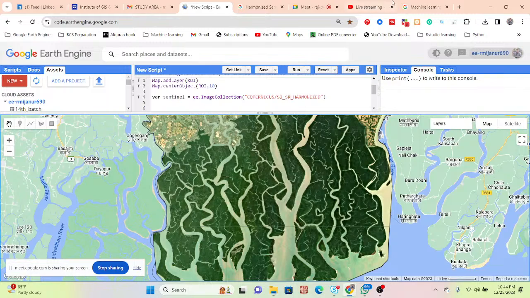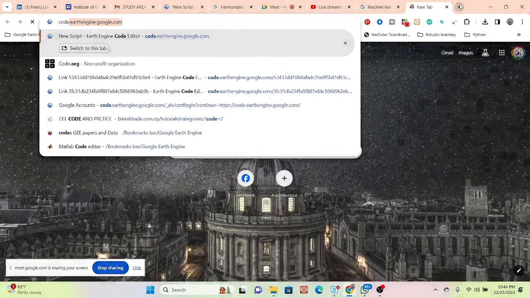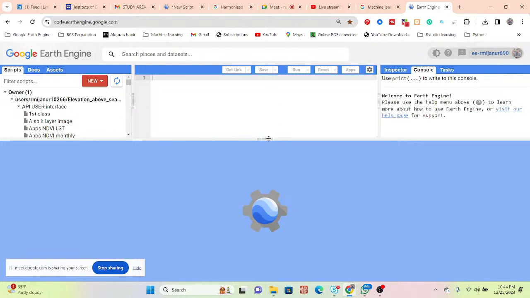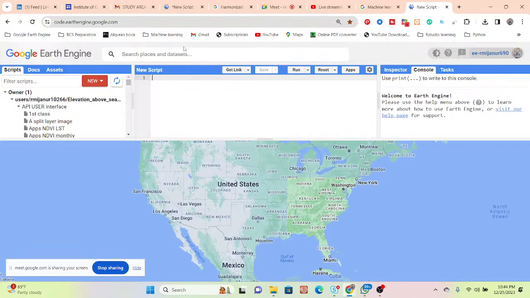So I open a new code editor and show you the Landsat for three different time periods: the years 2000, 2013, and 2023. We apply the same approach for Landsat also. Our main target is to take very neat and clean satellite images for Landsat also, otherwise it does not provide a good result. For that, it's very easy.